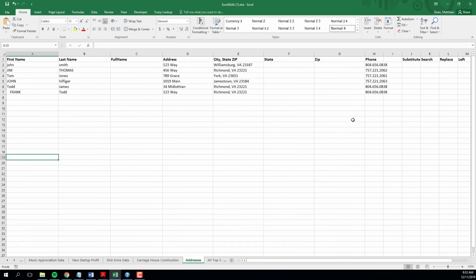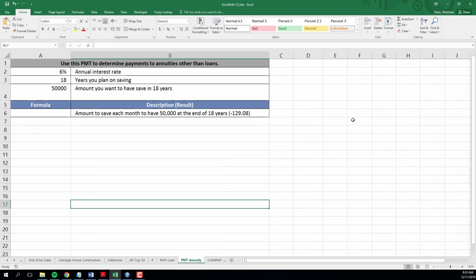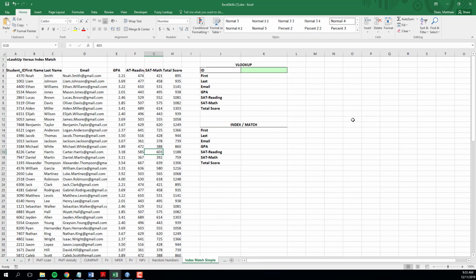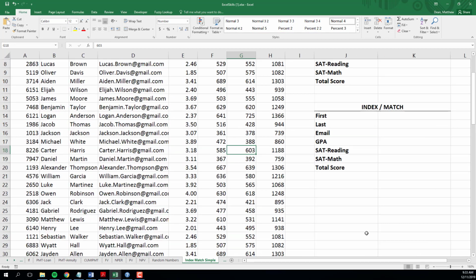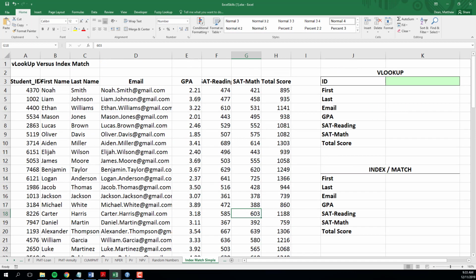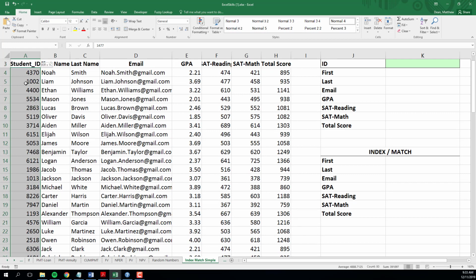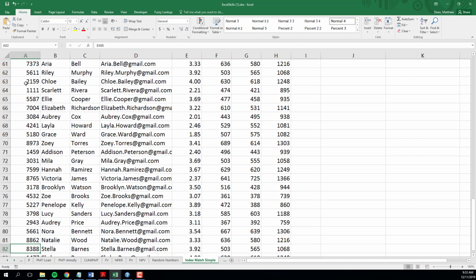So I'm going to keep going until I get to, I believe it's index match is what I'm looking for. Yeah, index match simple. So if I zoom in here, VLOOKUP versus index match. We're gonna do this stuff multiple ways. So we have a bunch of student IDs: their first name, their last name, their email, their GPA, their SAT reading score, SAT math, and then their total score. Looks like I have 80 students, right? So I want to look them up in here.